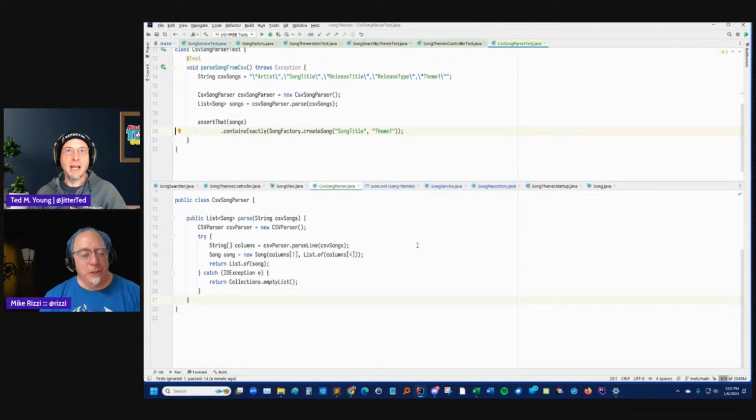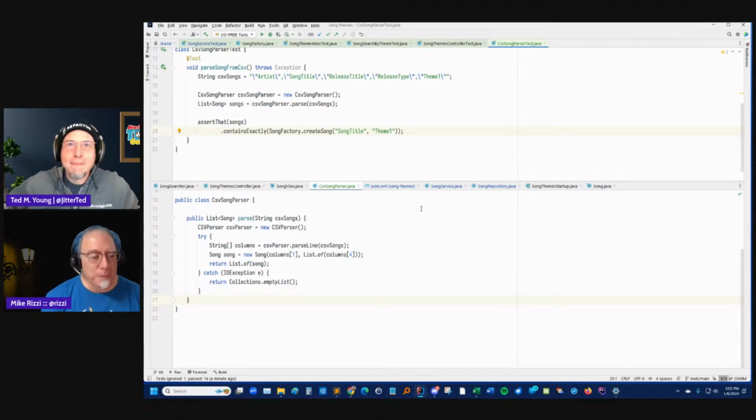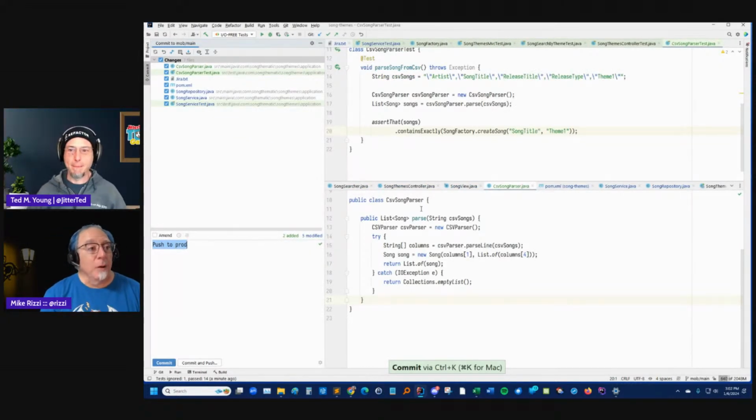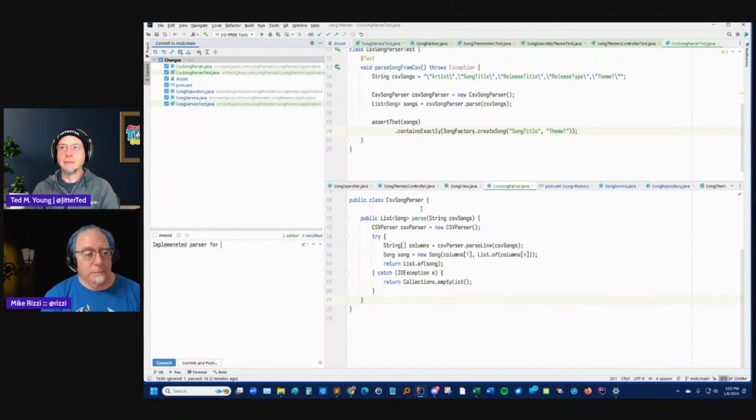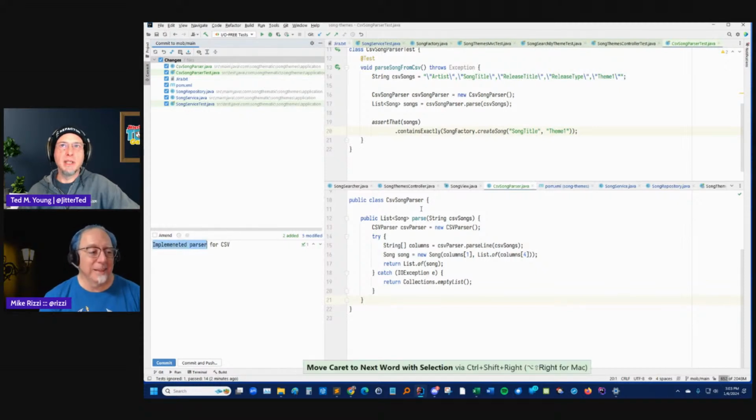So, let's commit. We got some working code. Yeah, we could do that. Wow, we changed a lot. Good enough? I don't think we implemented it. True. Well, now we can parse a single song from CSV.